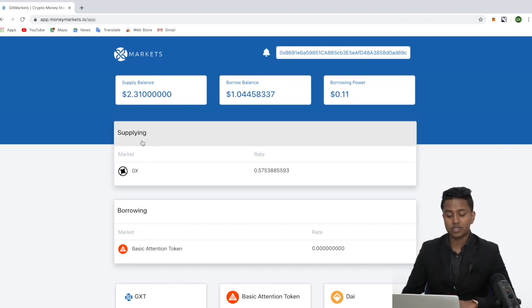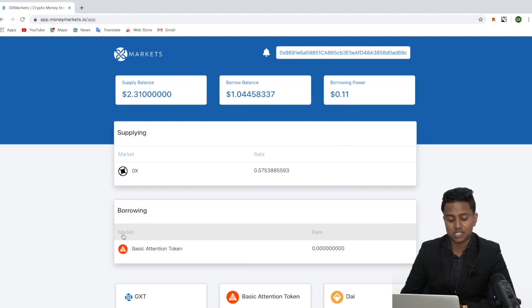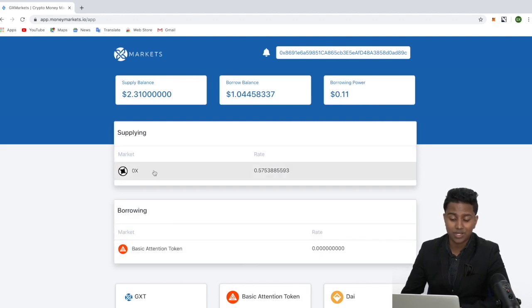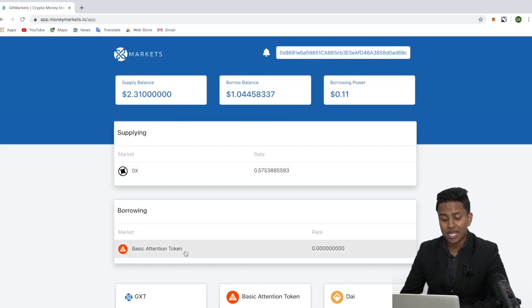If you have borrowed something, you will see what assets you've supplied here, and you'll see what assets you borrowed here. In this case, I have supplied BAT. I'm earning 0.57% interest on my BAT, and I am borrowing 0x, and I have borrowing BAT, and you can see the interest rate is that on the BAT.